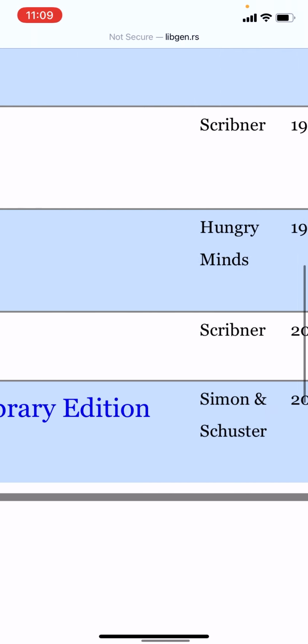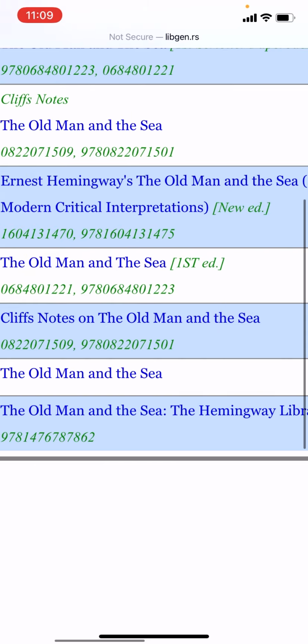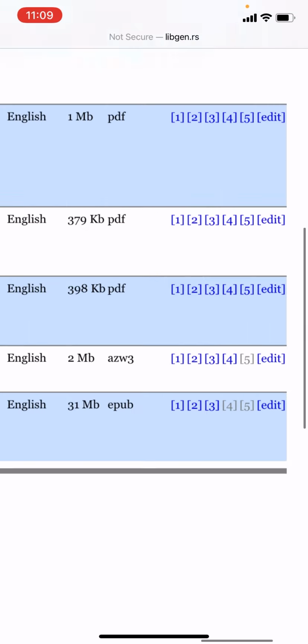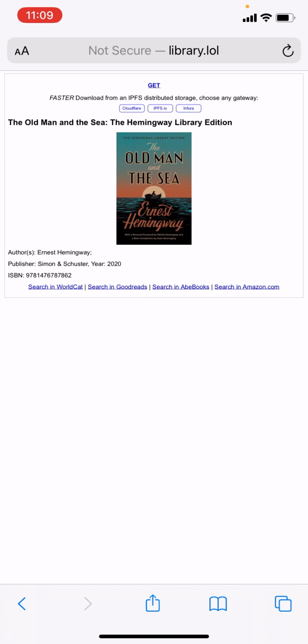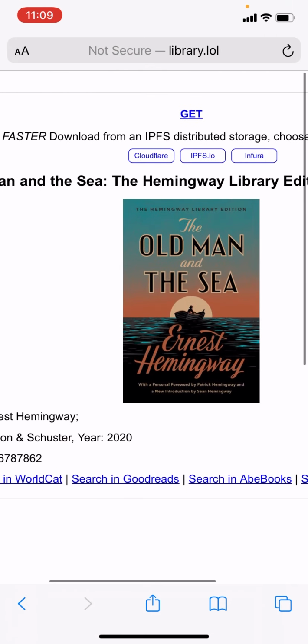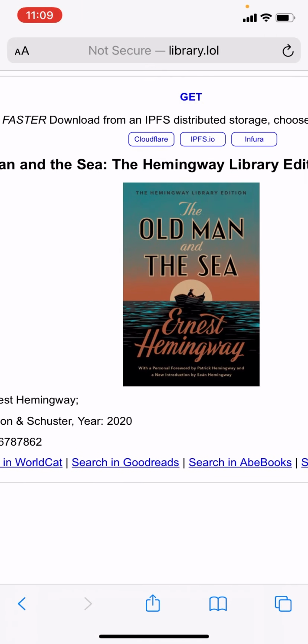There we go. Just want to make sure it's what I want. Old Man and the Sea. Boom. You click on this little one right here, and it pulls up to this next page. You go to the top, you click on Get, and from here it starts your download. It should start the download.